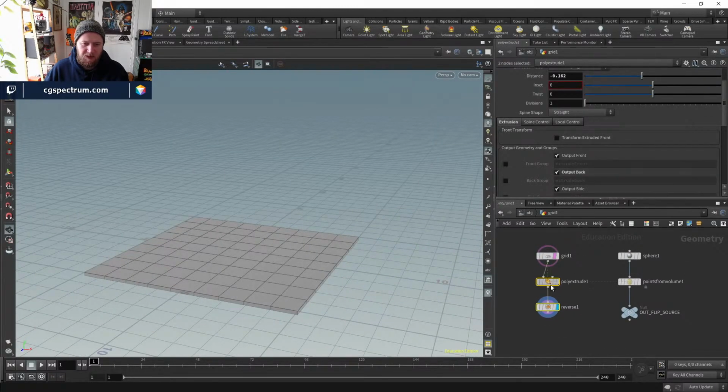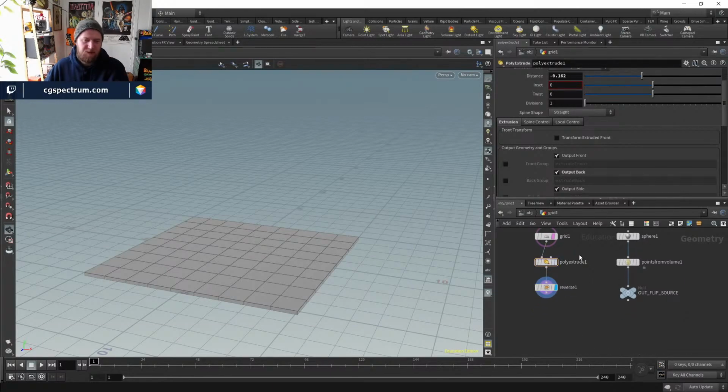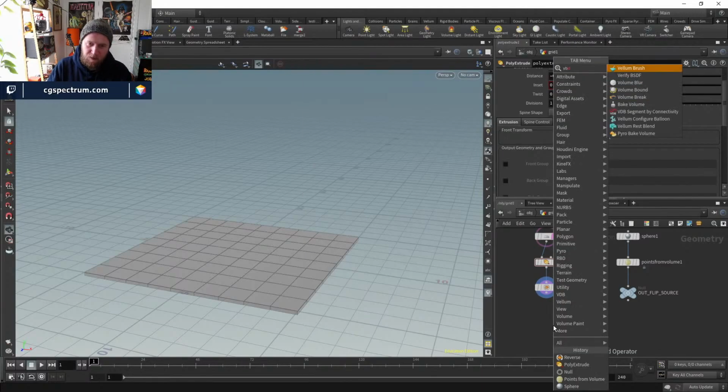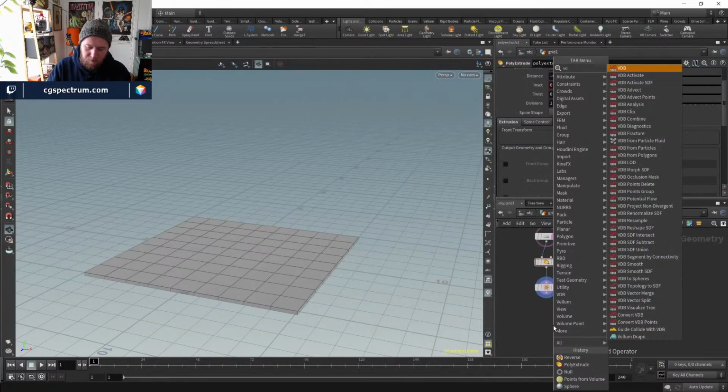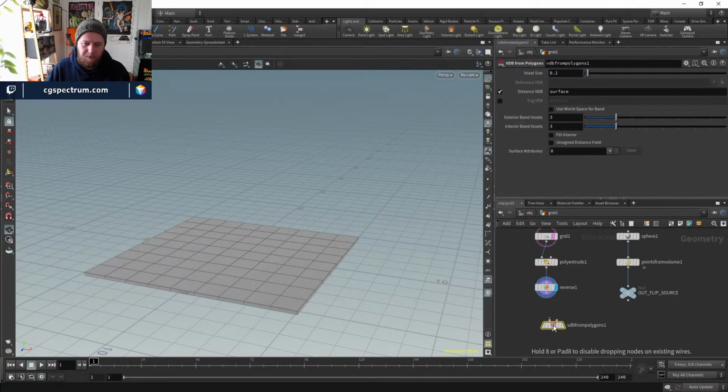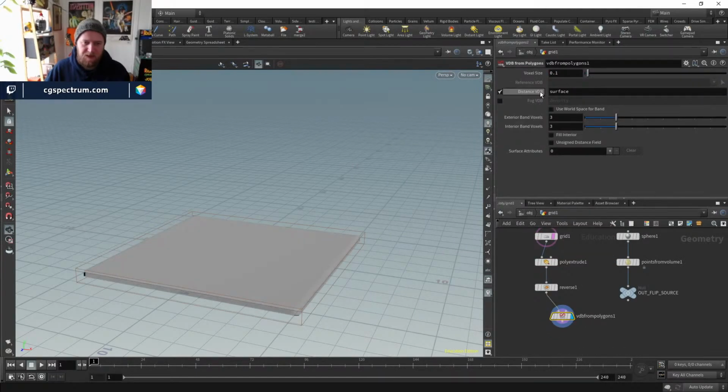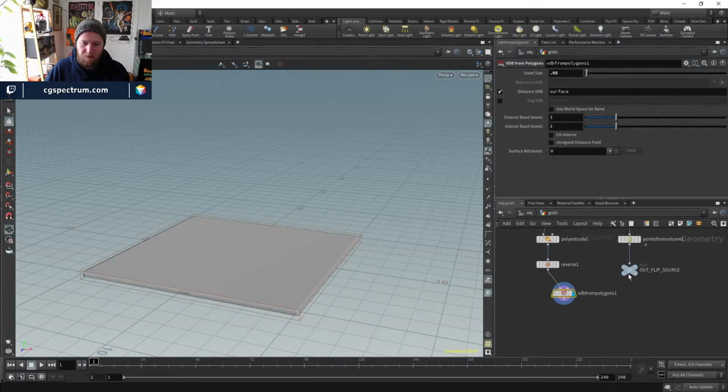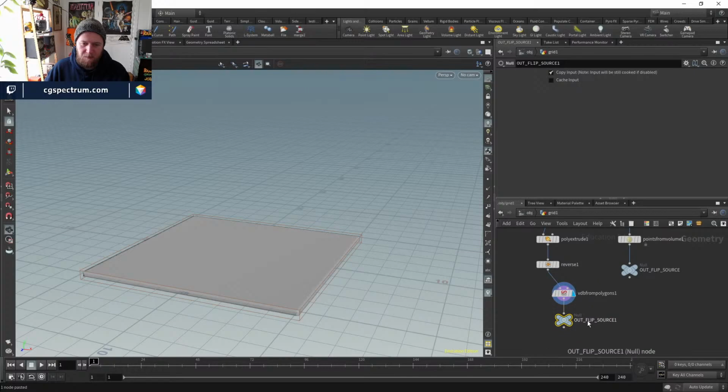Because this is going to be like a dynamic sort of effect, I'm not just going to use a grid. I'm setting this up with an idea in mind. So I'm going to do a VDB from polygons on that. I'm going to create those two things that are necessary for a good volume-based collision. So if I copy my null out, collision VDB, and plug that one into my reverse there.